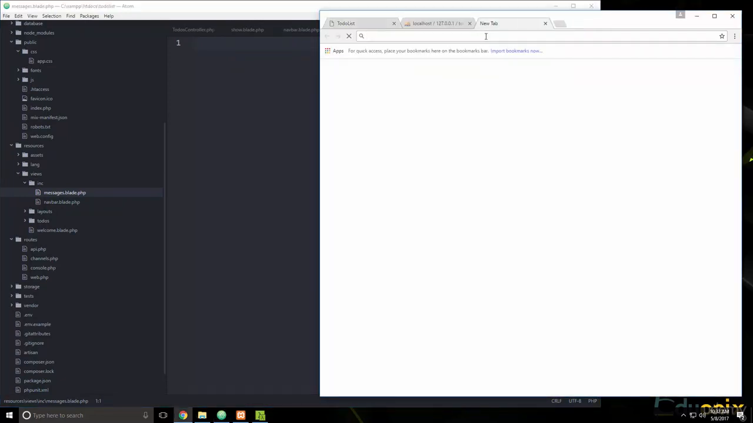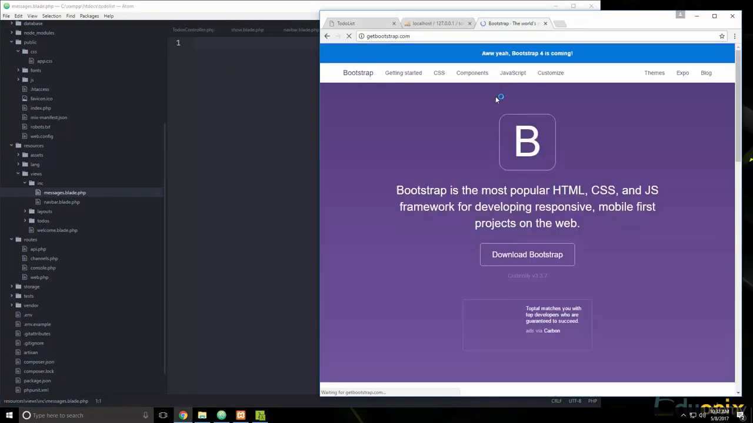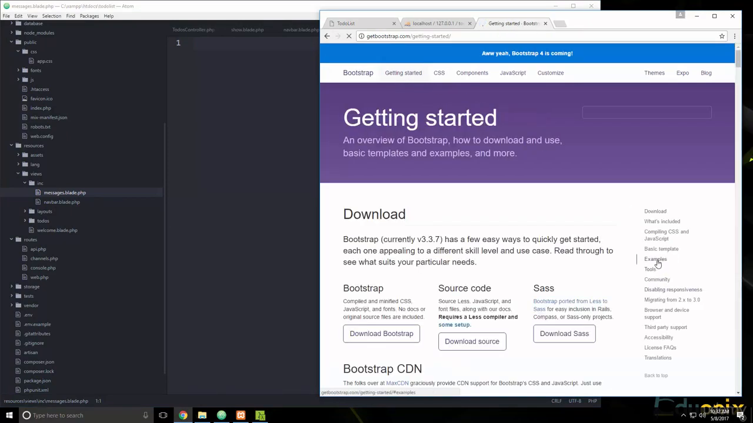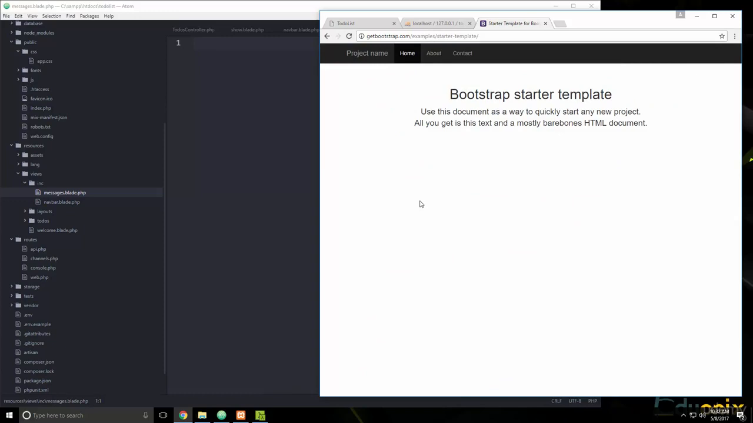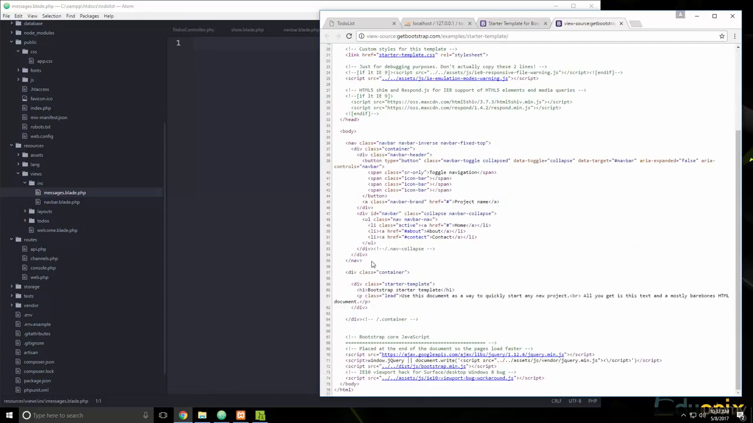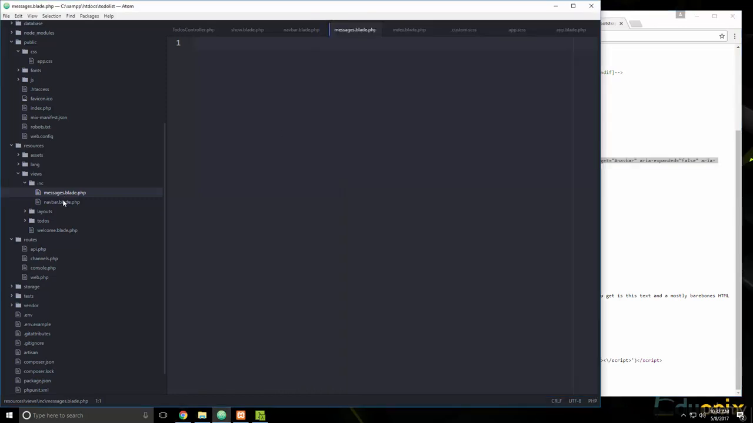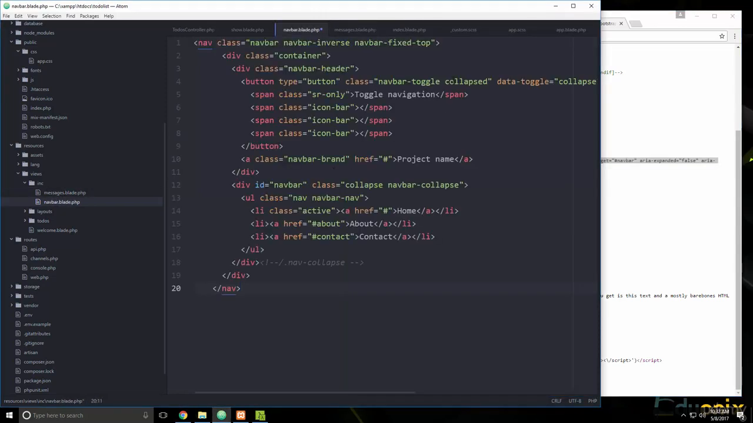Alright, so let's start with the navbar. So I'm going to go to Get Bootstrap. And as I always do, Getting Started, and then Examples, and then the starter template, Control U, and we'll go ahead and grab this. Alright, and we'll put that in the navbar file.